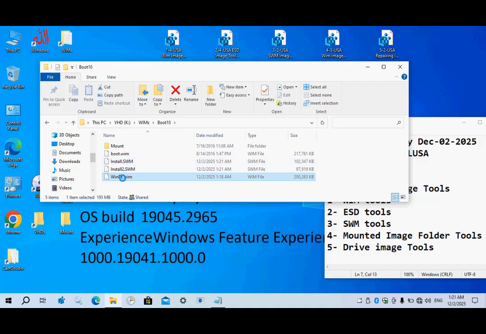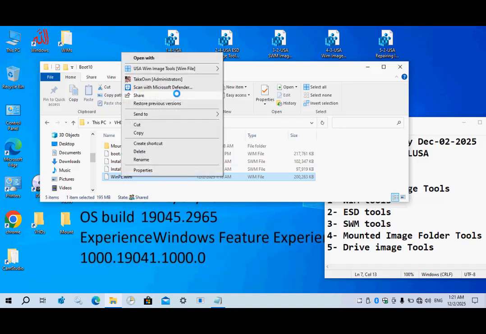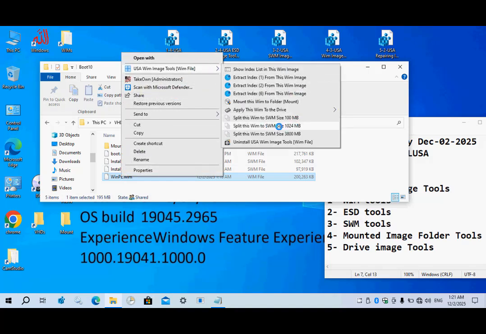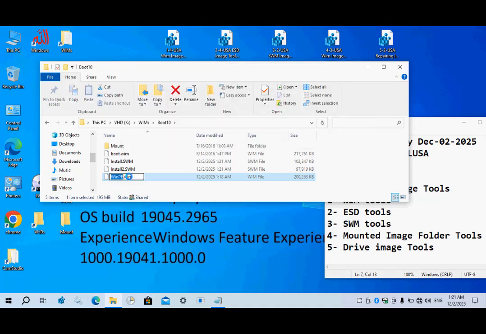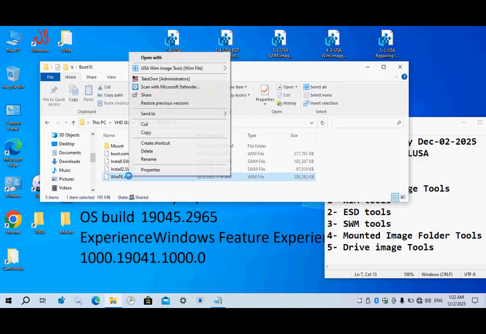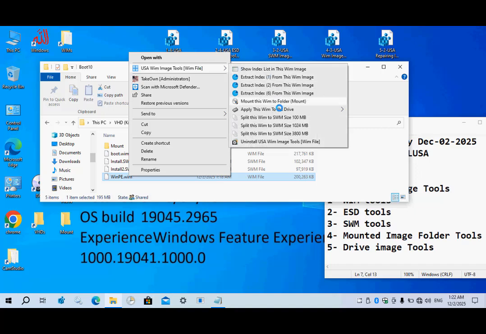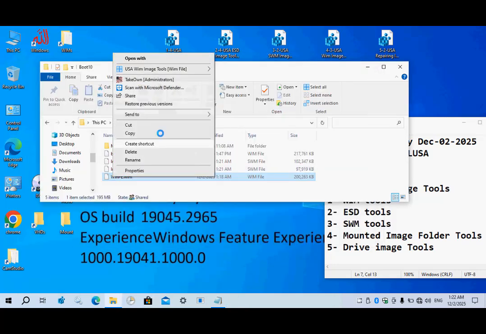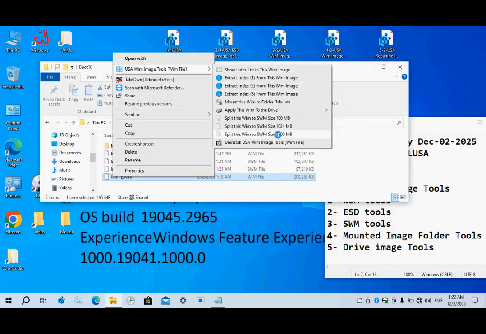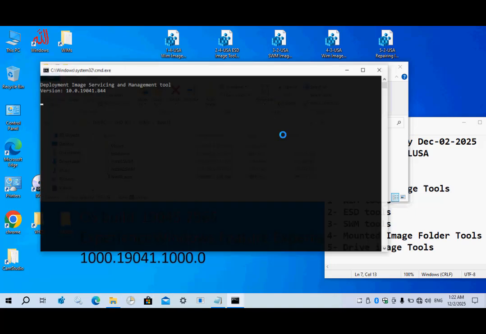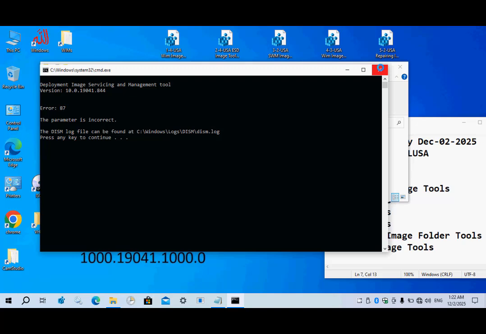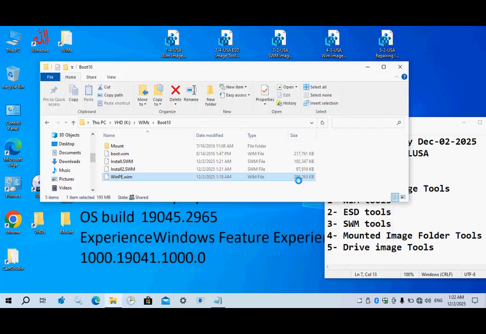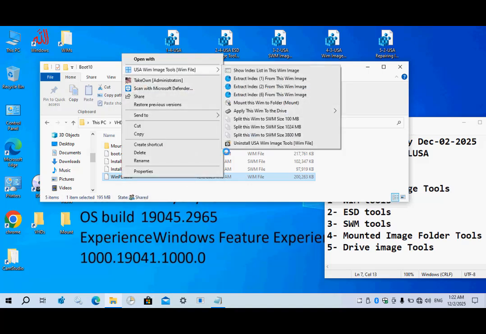So the split is already applied. If we choose another one like 1 gigabyte, it's not logical for the system to split this WIM while the WIM size is only 200 megabytes. So the command will terminate. See, now terminated. Parameter is incorrect. Okay, right click again to apply another, for 3 gigabytes. The command will also be terminated because it's not logical to split a WIM with a size of 200 megabytes into gigabytes.